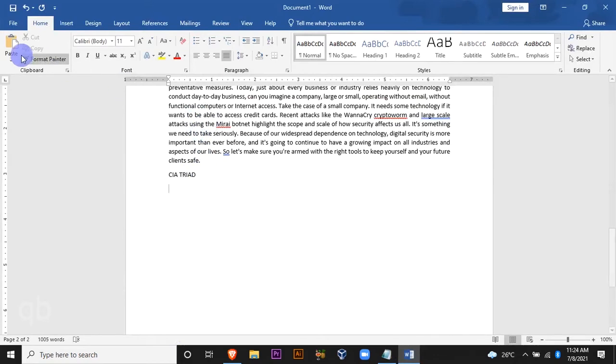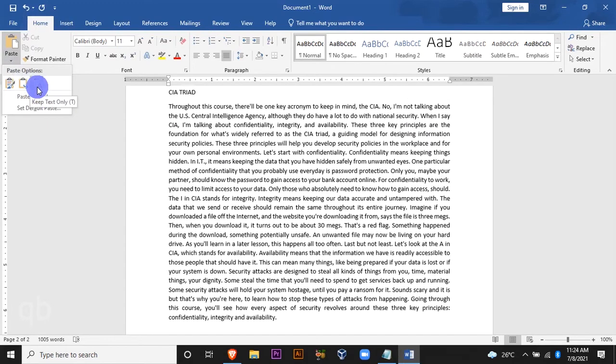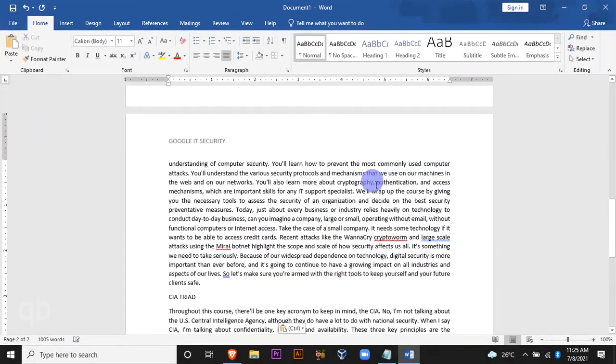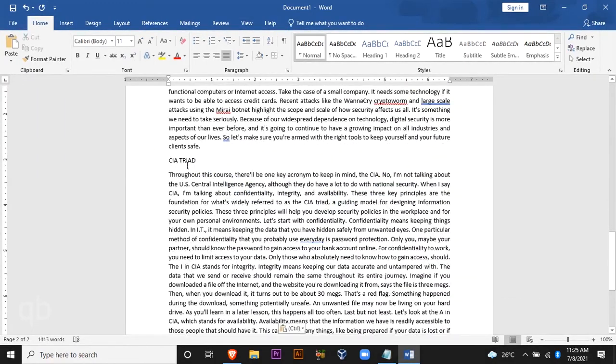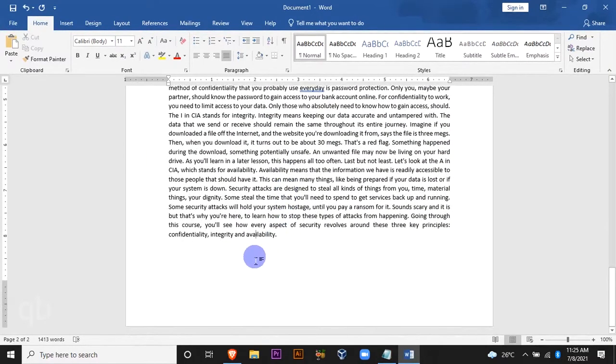Now when you are pasting, you go to your clipboard at the home tab and then click on paste, the drop down arrow, and then you choose this one, keep text only. When you click on it, it will format it as it has formatted the first one. Or you can bold this one, and then you have your second topic. You go to the next.